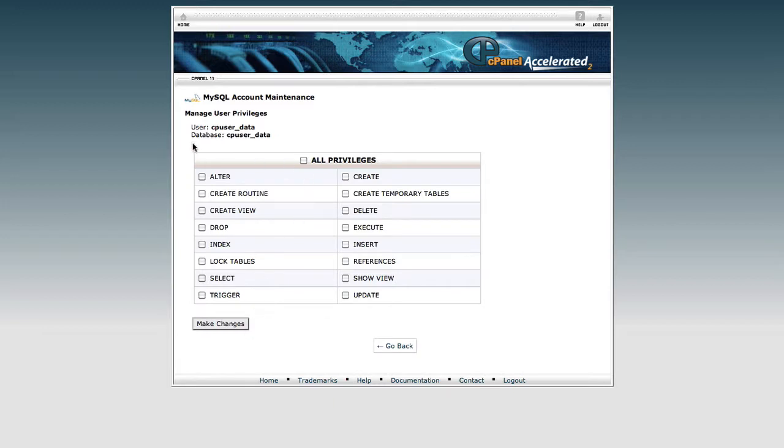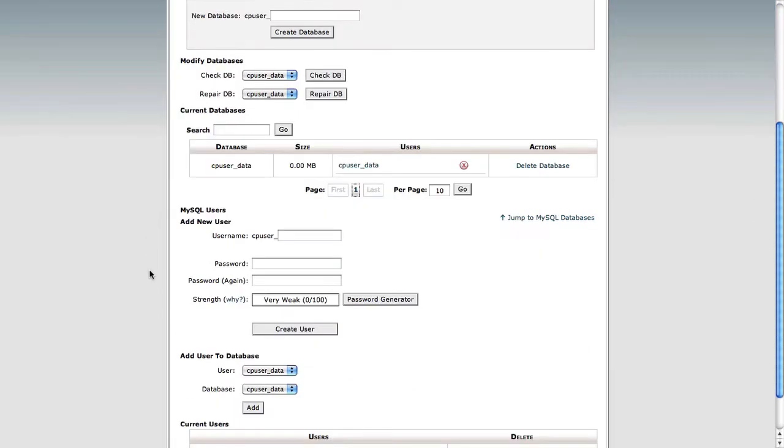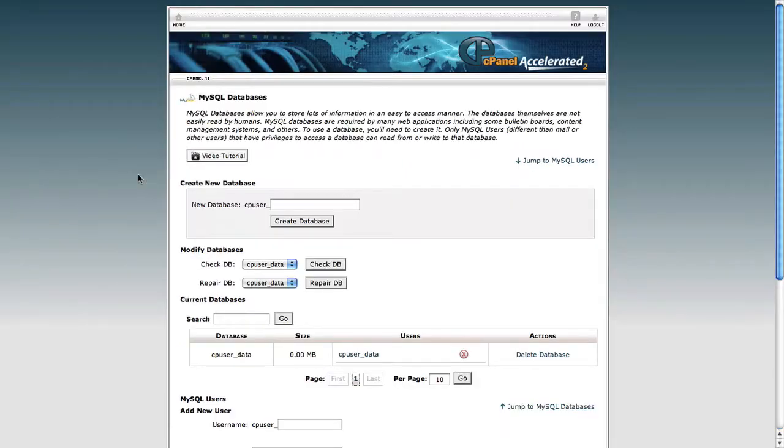It'll bring you to this screen, which is saying what you want to allow the user to do. In most cases, you'll just allow it to do everything. So you just click that All Privileges section, click Make Changes, and now you'll get this prompt saying that the user was added and allowed on that database. If you click back, you'll be able to see here the user and the database. So now what you'll be able to do in your website is use that information to connect to this database, and you should be ready to go.